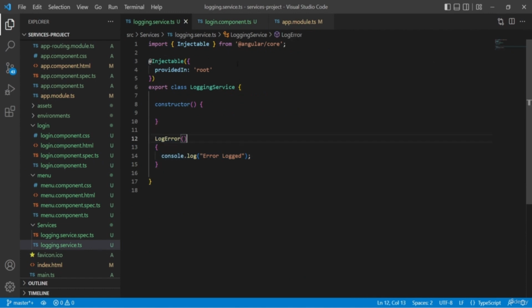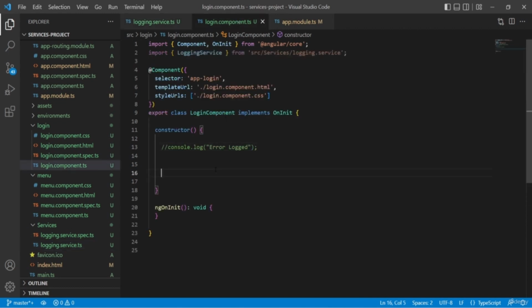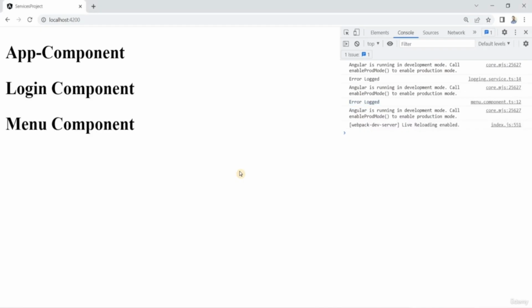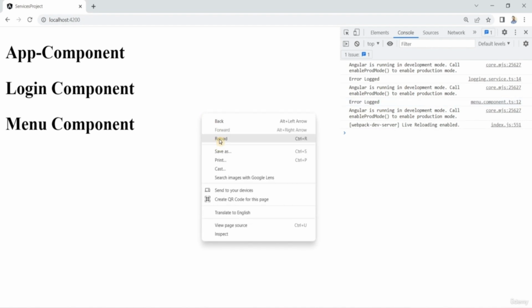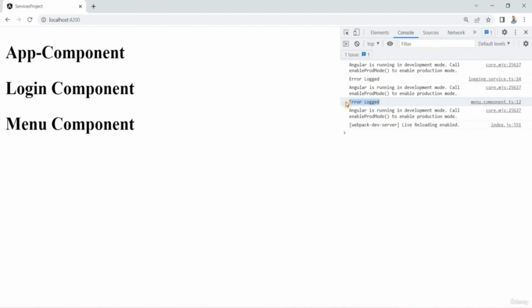Now we have to use the service here in the login component. For that, one way is to create the instance of the logging service class and then call the method like this. This will do the job, and if you see the browser, then you are now getting the error logging statements again from the logging service. But this is a wrong way to use the service.